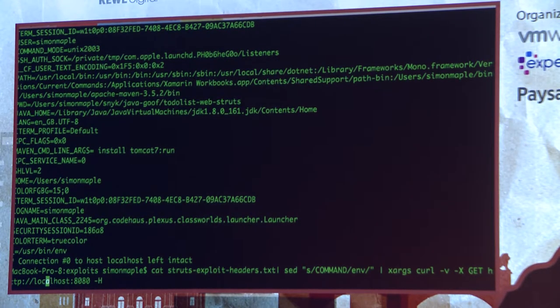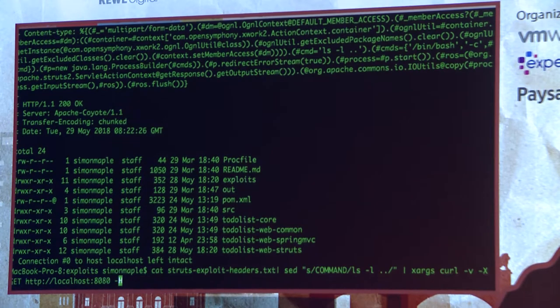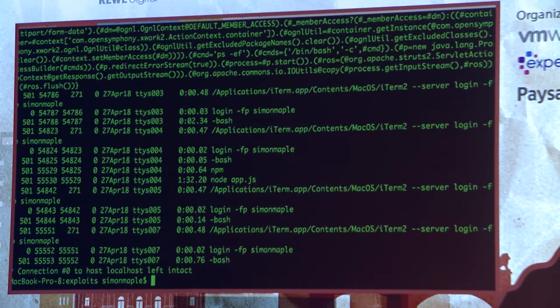I could go over across to my env. I might want to just do, let's say, ls -l or something like that. Run that, and now I'm actually getting a directory listing just from my HTTP request. Okay, there's a whole bunch of other things I might want to do. What could I do here? Let's have a look if I can see what running processes there are on my machine. So I can do ps -ef. All of a sudden, I get all my processes.